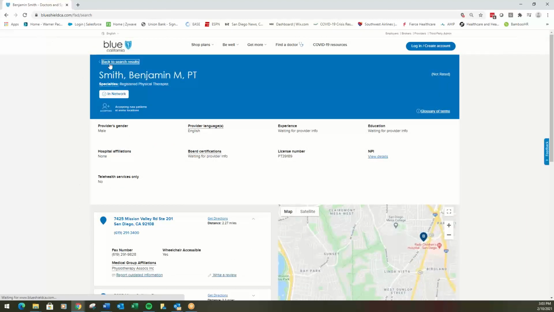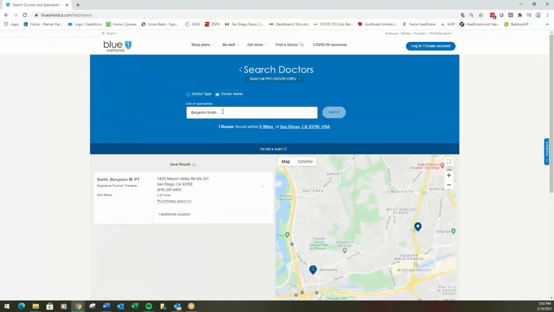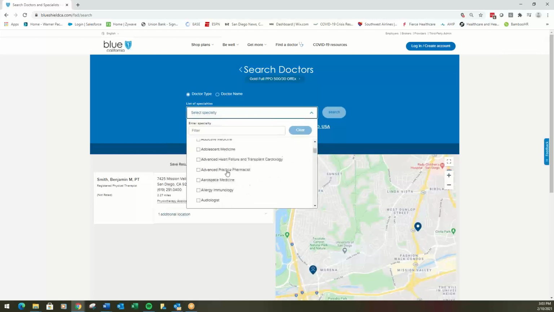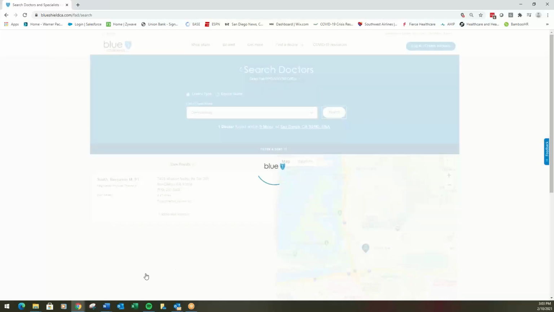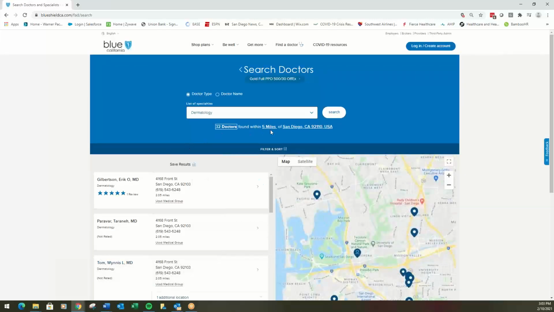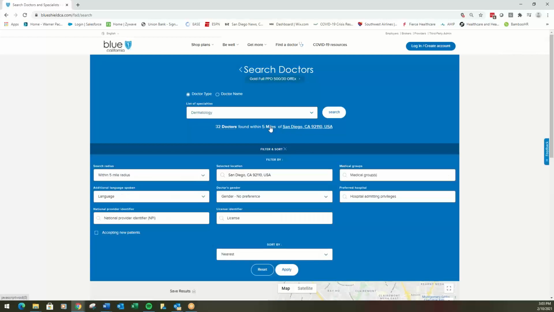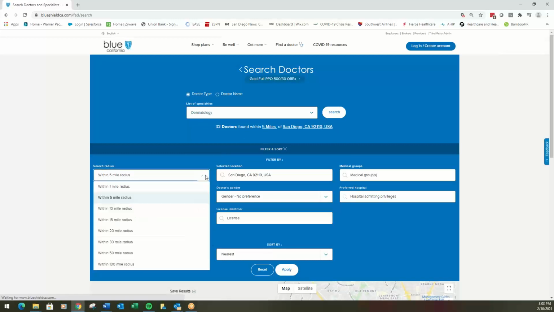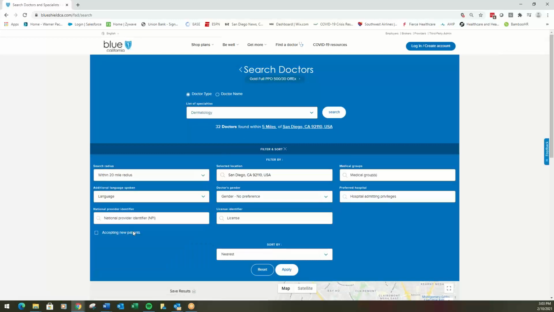And of course, you can back out and search a whole host of other different things like doctor type. If we need something specifically dermatology, okay, great. Now it's going to give you 32 doctors within 5 miles of the zip code that I gave it. Let's say that we want to cast a wider net. We can just hit this 5 miles. Boom. We'll call it 20 miles.